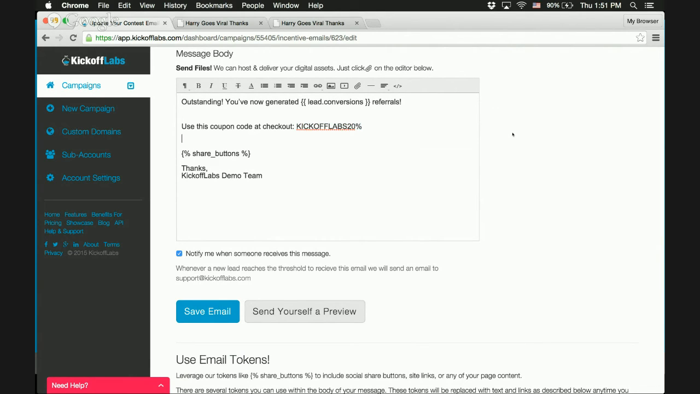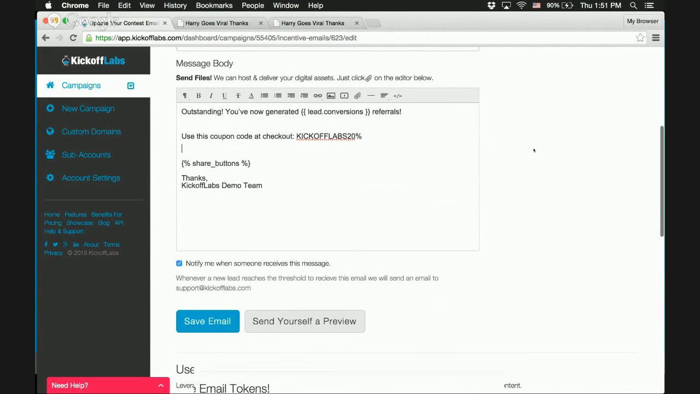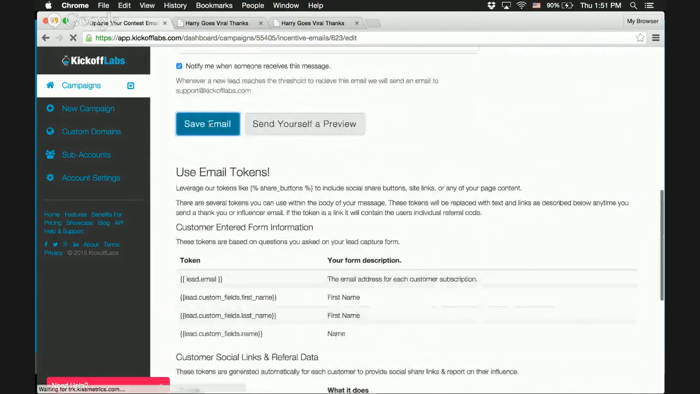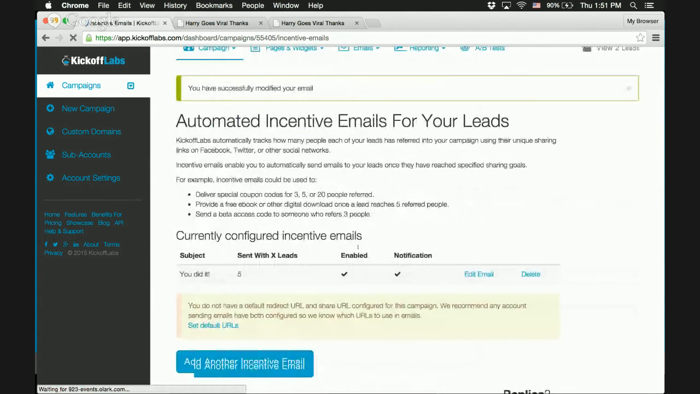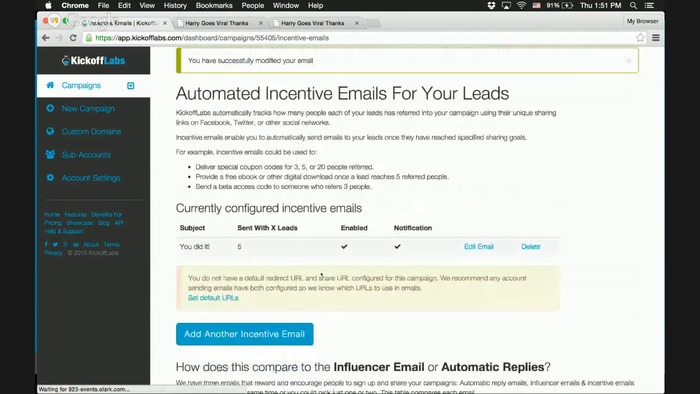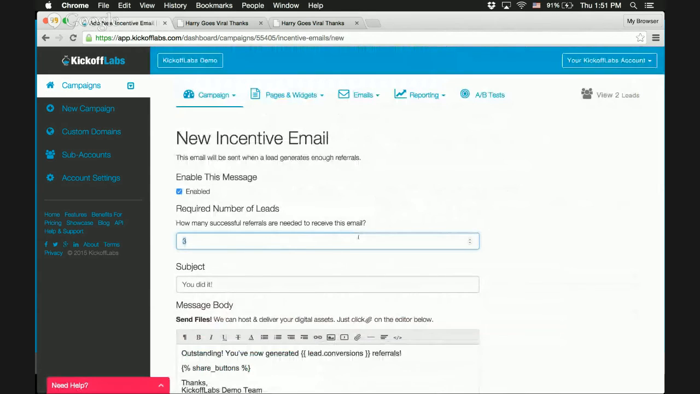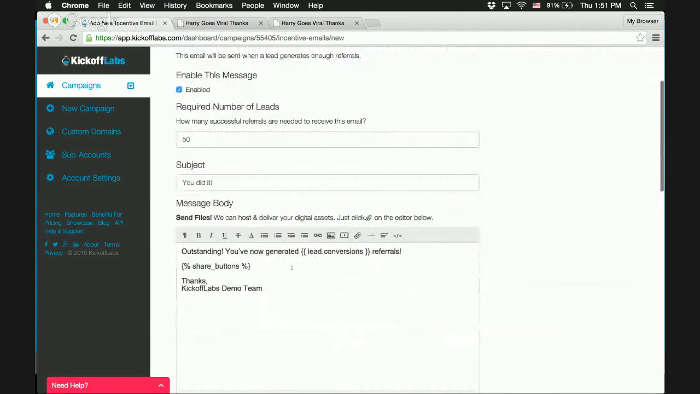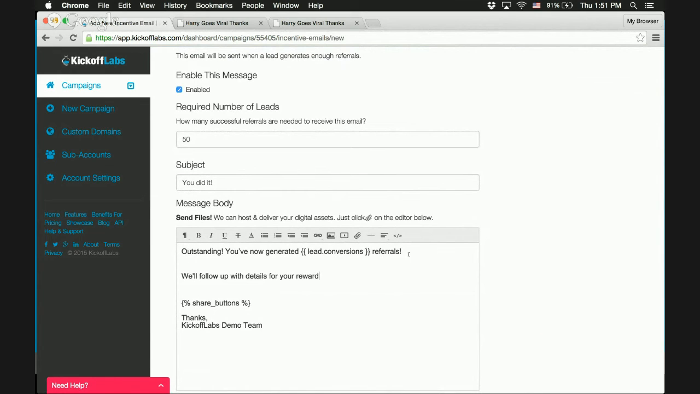And then for higher level rewards, like let's say you want to give somebody something for free at a level of 25 or 50 referrals, I typically wouldn't recommend automating that anyway. You would automate the message there and say, hey, you did it. We'll follow up with details on how to claim your free item, and you can set yourself to be notified on this email when somebody reaches this level. So I think below that message body, there's a way to set up notification.